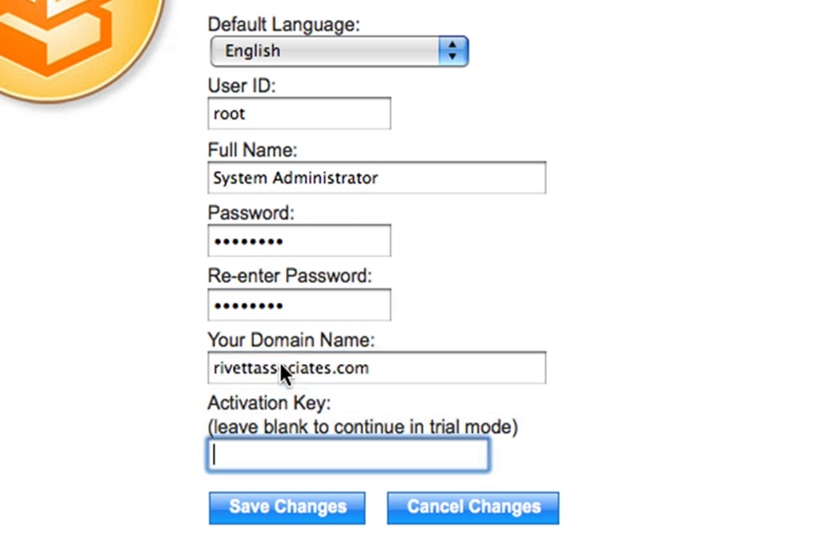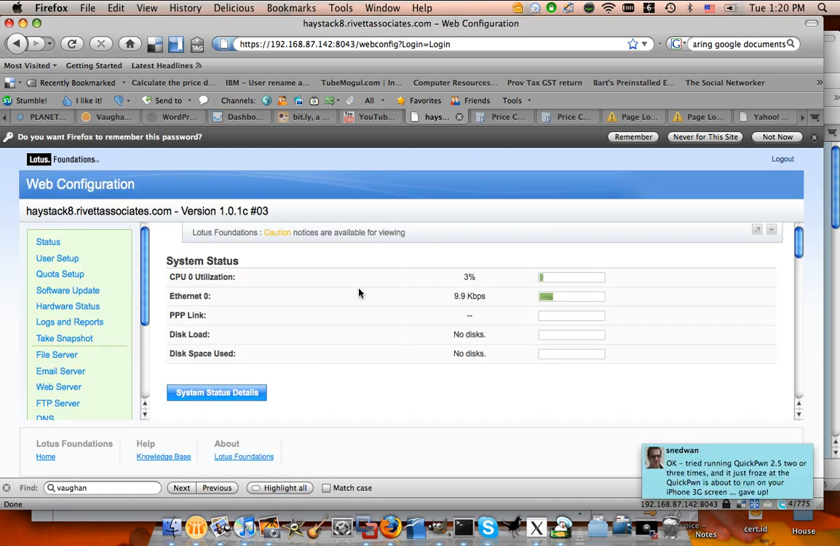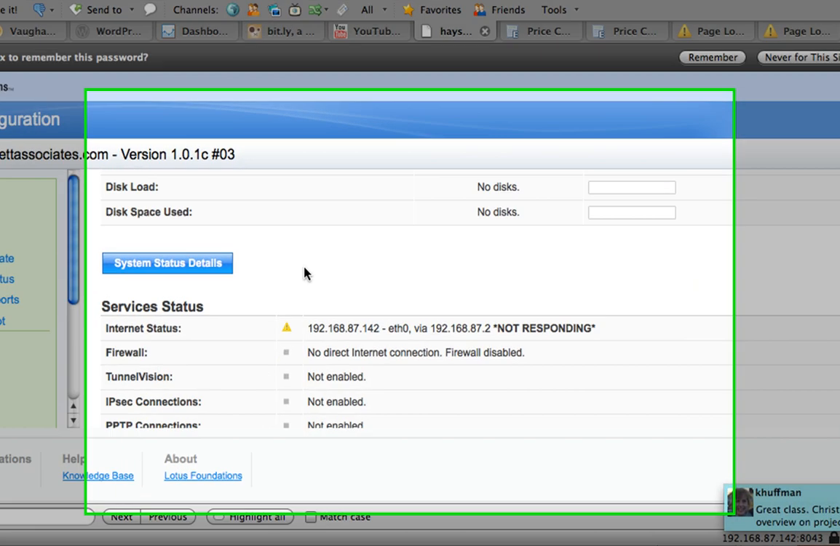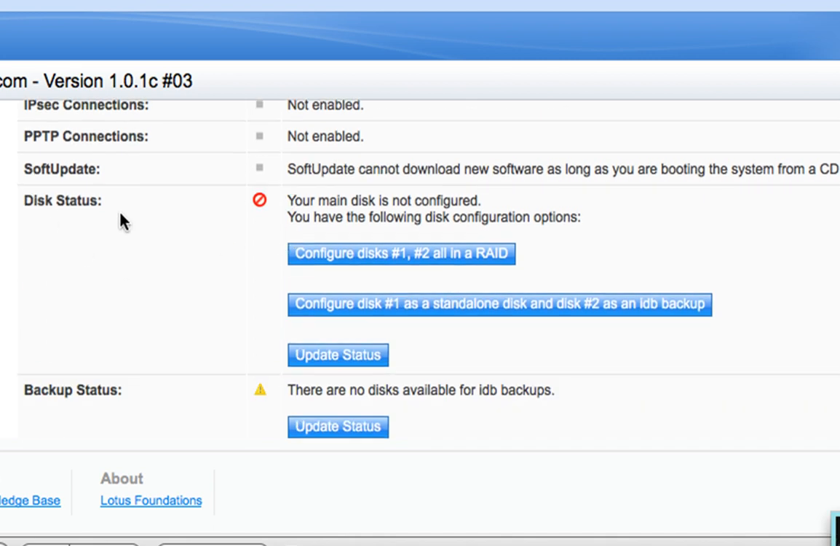An activation key, if you have one, will activate it as a full product for you, otherwise it's just running in trial mode. Click on Save Changes, and click on Login, and it will log you in. It may ask you for a username and password, but because I've been playing around, that's all been stored in my system.